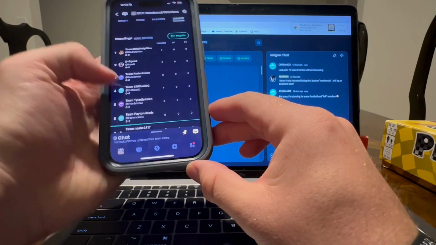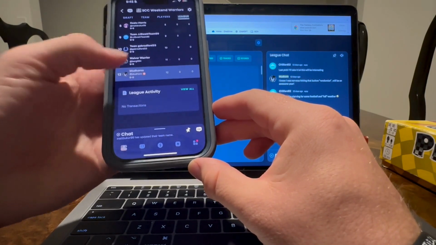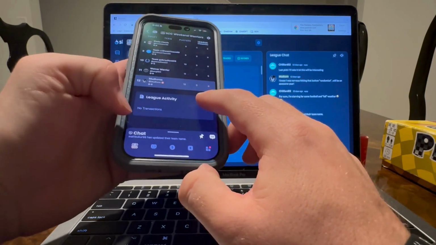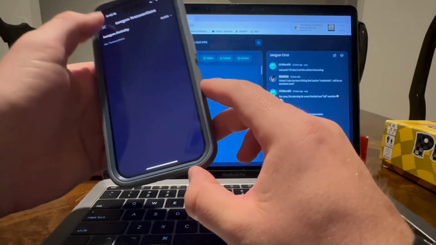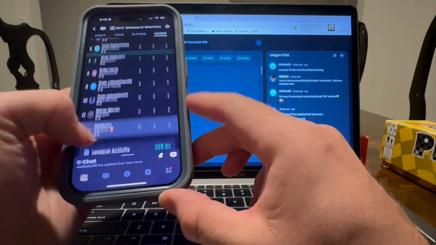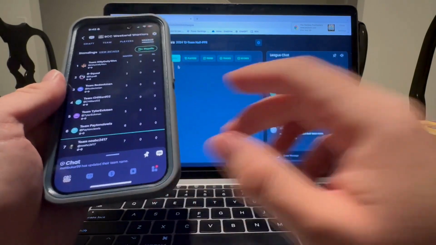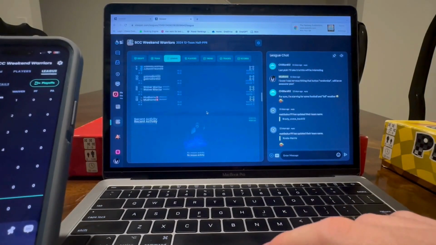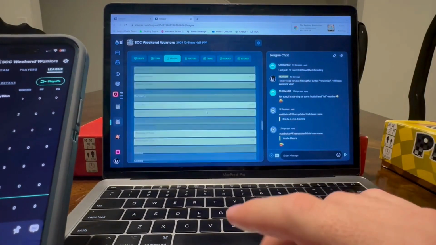So it shows you the standings here, who's first through 12th, and it shows you the league activity. If you click view all, it shows you all the activity that's happened in the league, trades, pickups on waivers, whatever it is, which is really cool. Same exact thing on mobile, basically.